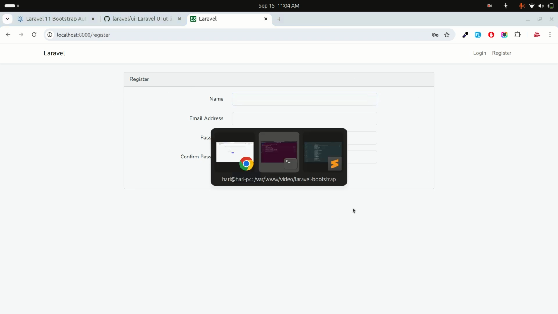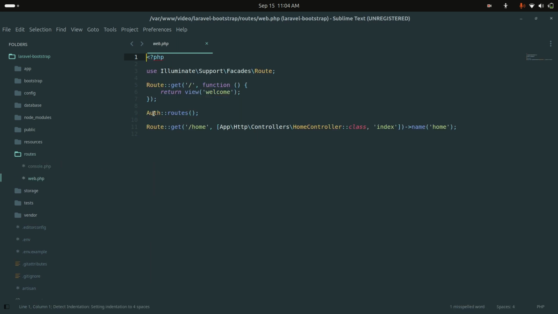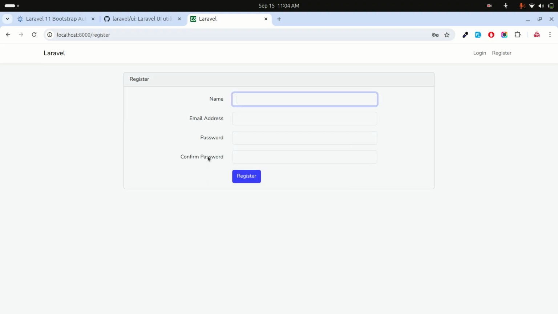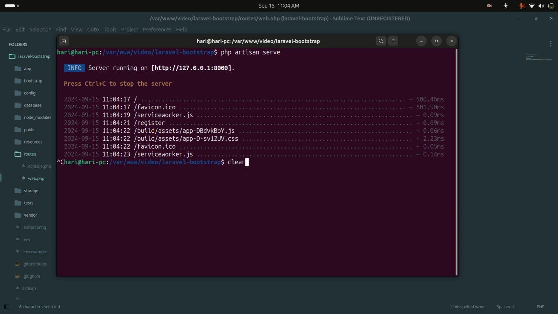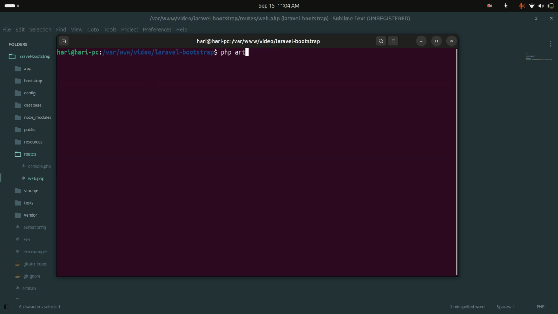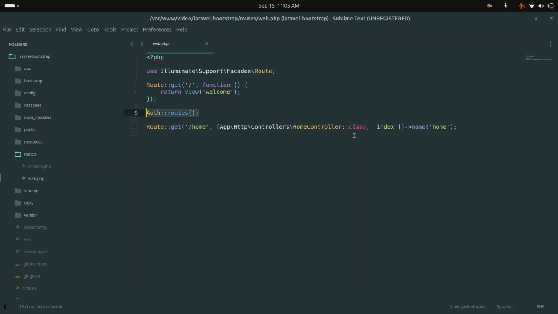Okay, so now let me go into the folder. If I go to the routes, they already added auth routes and there is a home route. Okay, so now let me see what is in these routes. Let me clear it and see the route list. So php artisan route:list and hit enter. You can see login, password and reset password, confirm password, registration and registration post. So all the routes they created using this auth function.